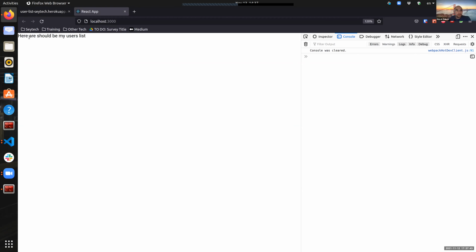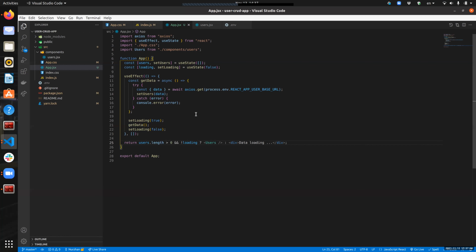You see here should be my users list, but data loading, and then you see it's going back. So data is fetched, now we can display our users. Do you see it, guys? Data loading, then goes back. Yes. Cool. So I don't like this. What is this text? It's kind of crap, right? We want to show something more serious, nice looking, something more realistic.